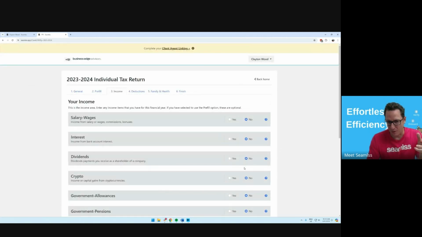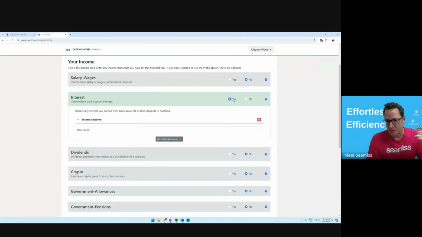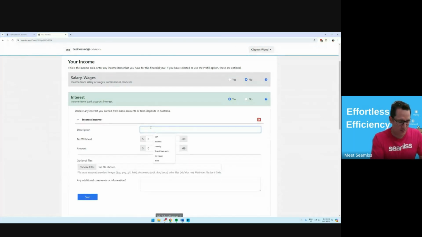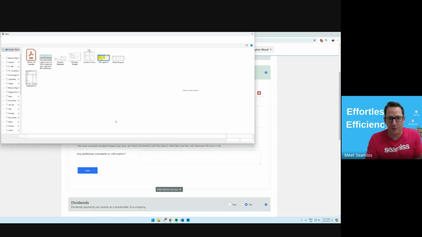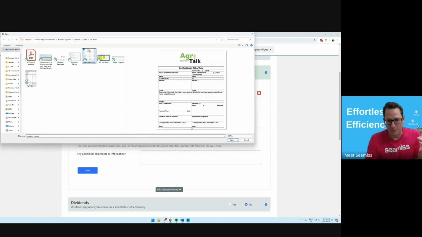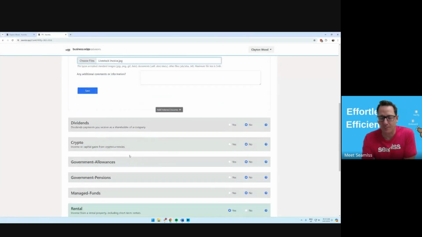Most are going to have no to salary and wages for any additional income, but then you might have interest where they can put in their interest. So it might be CBA, they had nothing and $100 worth. And then they can obviously attach and upload those documents to support that income or expense. I'm getting there on time.